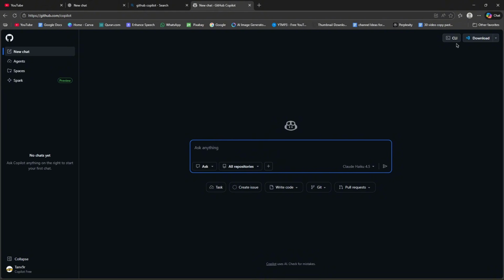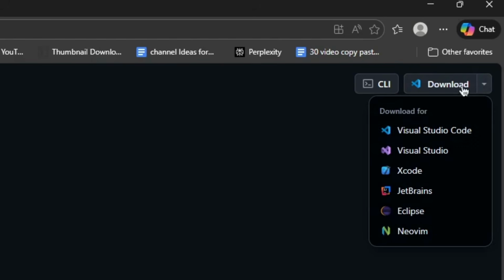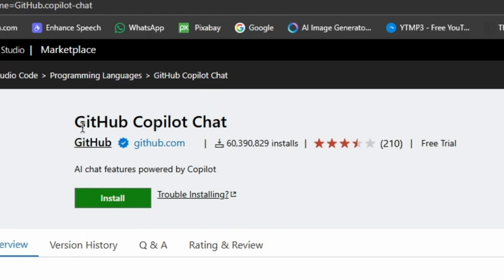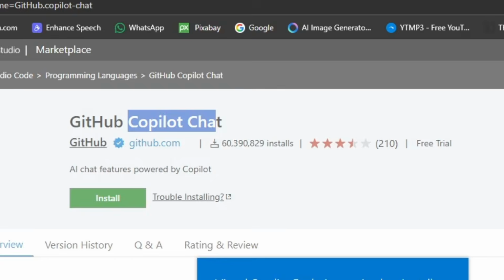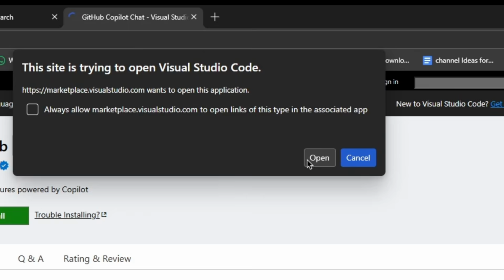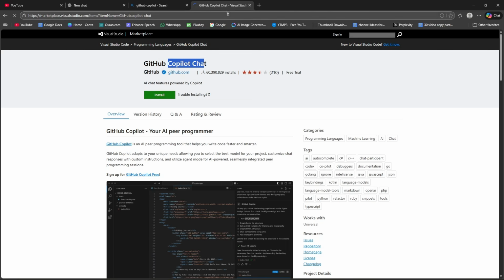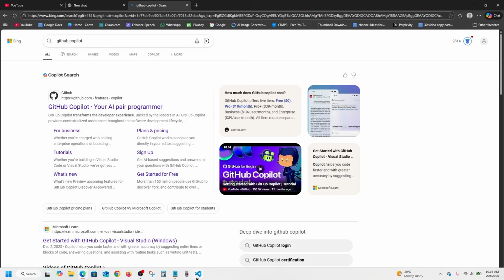Here you can see, on the right top corner, you'll find an option. We'll go with Visual Studio Code. I'm going to select this. And now it will take us to this page, GitHub Copilot Chat. From here, you can install it. You just have to click Open to open it from VS Code. I already installed it in VS Code. Let me show you.